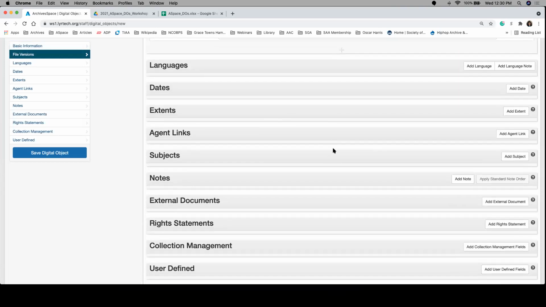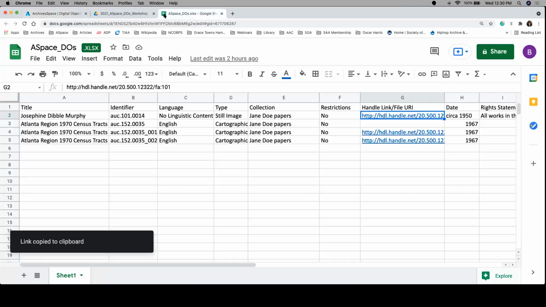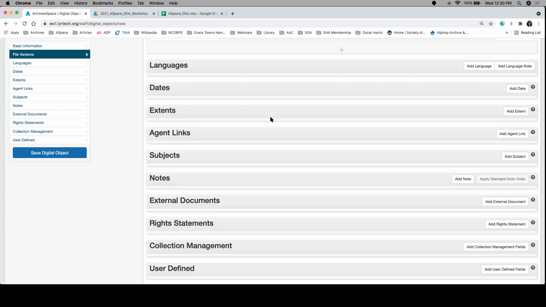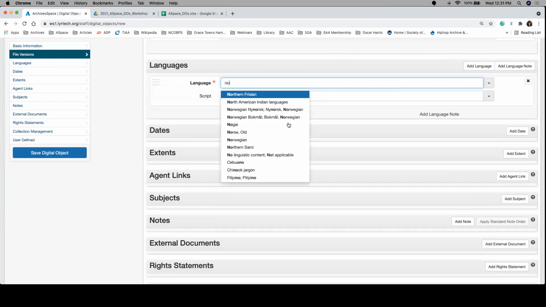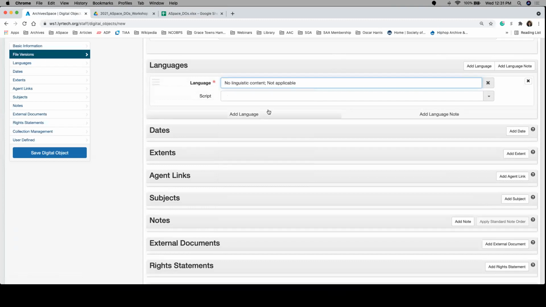I'm going to show that you can add languages. So for this one, I have in my spreadsheet that it says no linguistic content. So if you have a requirement at your institution to add languages to everything, but it's an image and it has no language, nothing on the back or anything, you can choose no linguistic content / not applicable. You can add script if you want to add a script for the language. You can add multiple languages, such as with other records that have this subrecord.